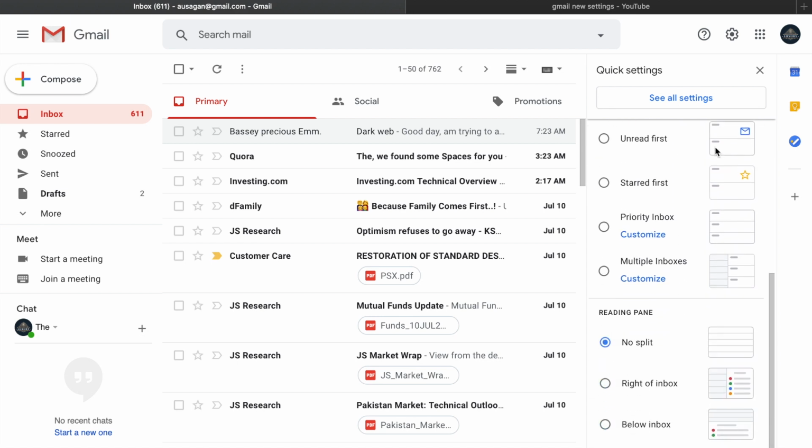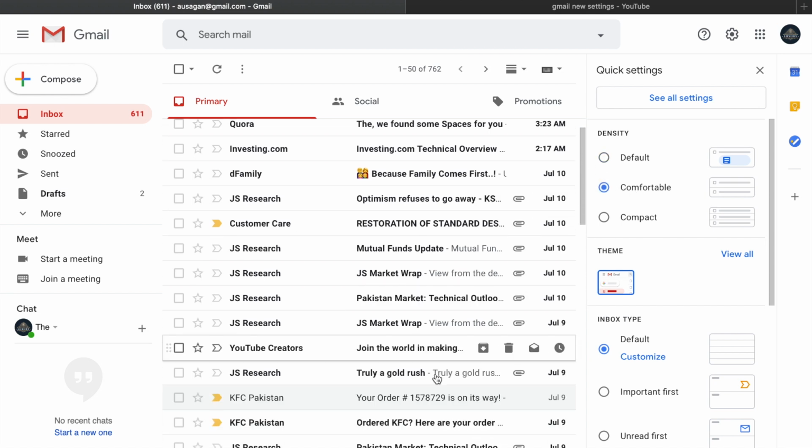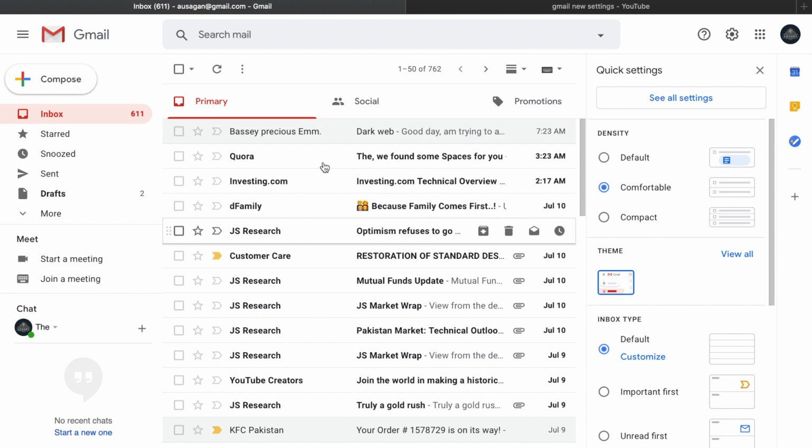First of all, we'll cover this one. We are currently seeing this as a default. You can see there are tiny gaps and it's showing that somebody sent you a file or something, and that is the standard view, the default view. But you can make it more comfortable by clicking on this second option, the comfortable view, which makes it easy to see many emails together, and the file attachment can be seen on the right side down here. You can see it easily.